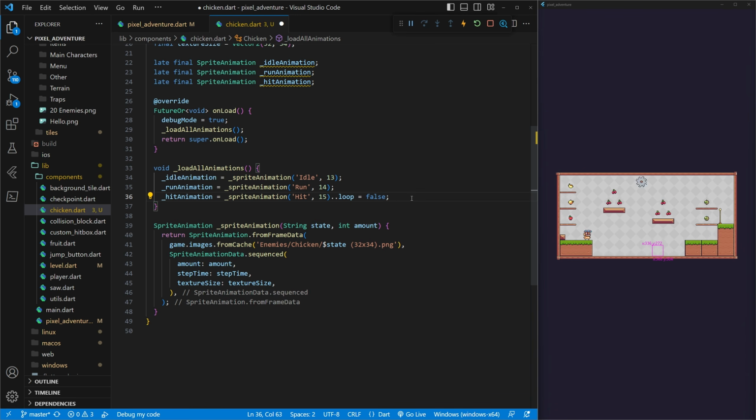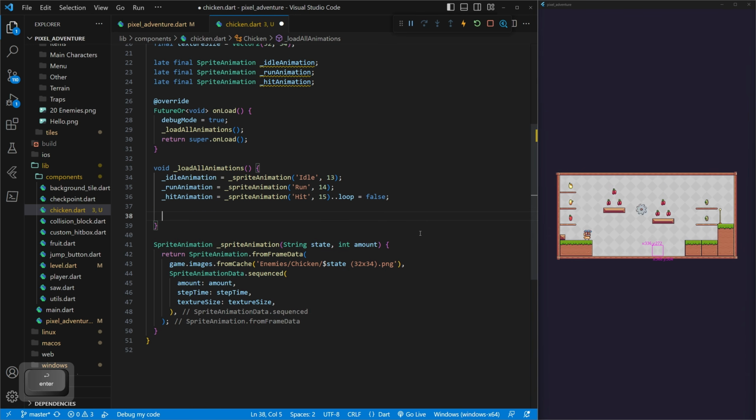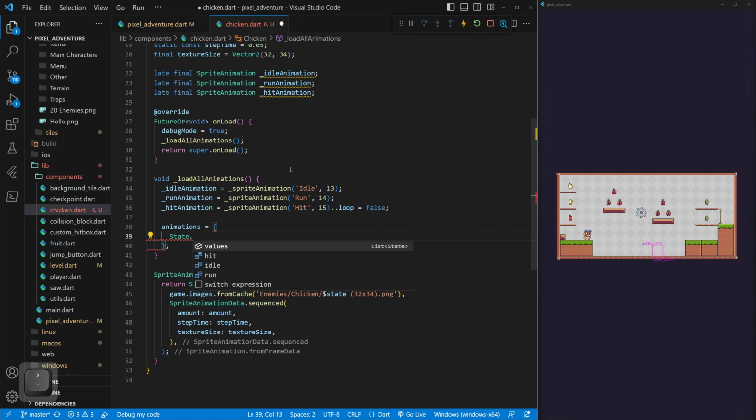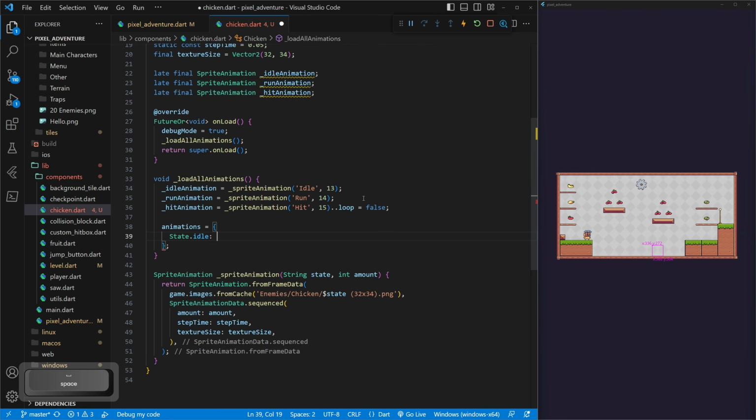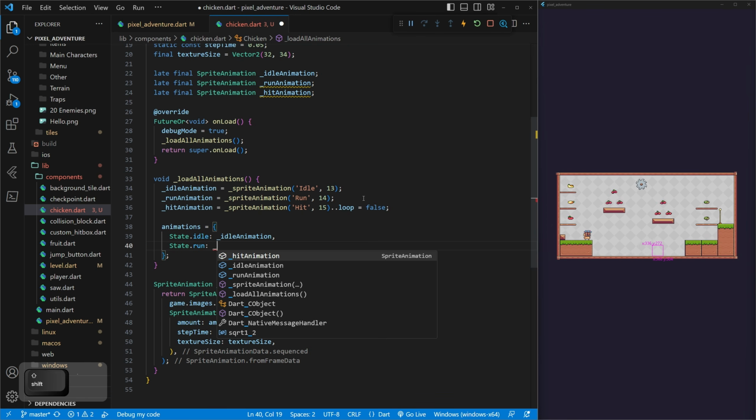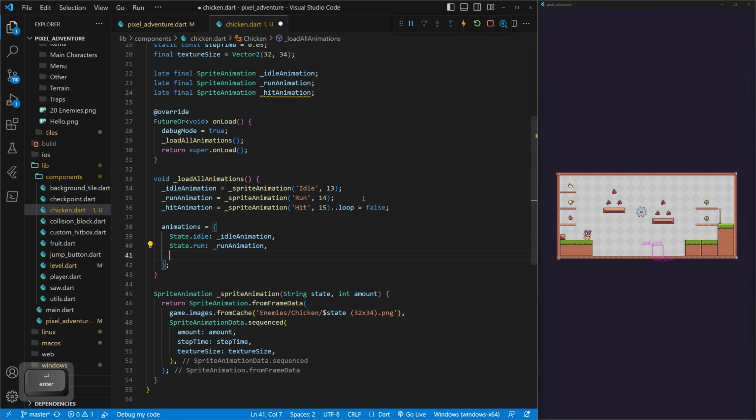Now that we have our animations, what we need to do is we need to set our animations to an actual group. So we can do animations, plural, equals an object. Make sure you have the semicolon. And then we can set these to our states. So state, which is our state up here, not just a state, but we named it state. So state.idle, do a colon, is equal to our idle animation. State.run, colon, is equal to our underscore run animation. And then of course, you know the last one, state.hit, is pretty much equal to our hit animation.